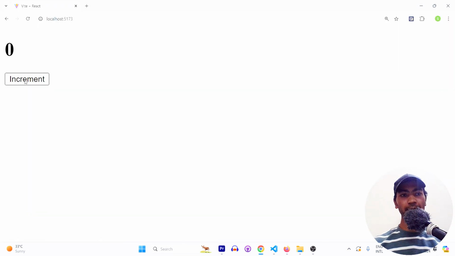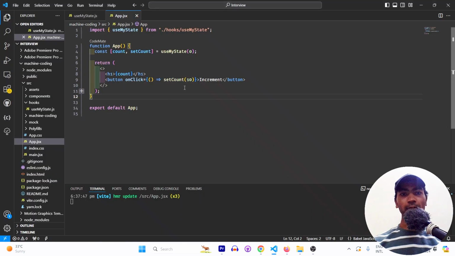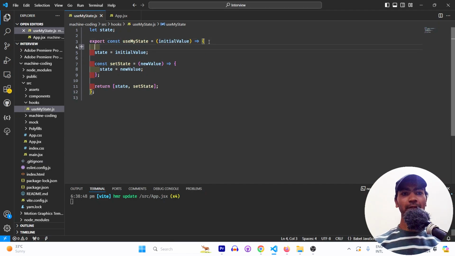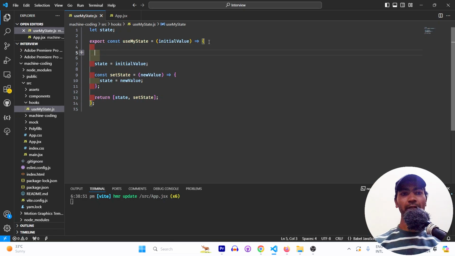If I click on increment, this will not work. Why? Because you see, the function is working correctly. The function is going there, taking the value 10, assigning it to state. But the thing is, we are not able to re-render forcefully, right? So even if the value is updated, we are unable to see the updated value on the screen. So the question is how we can forcefully re-render our UI. There are a few hacks that we can use. So I will be using another hook that is provided by React, that is the useReducer hook.